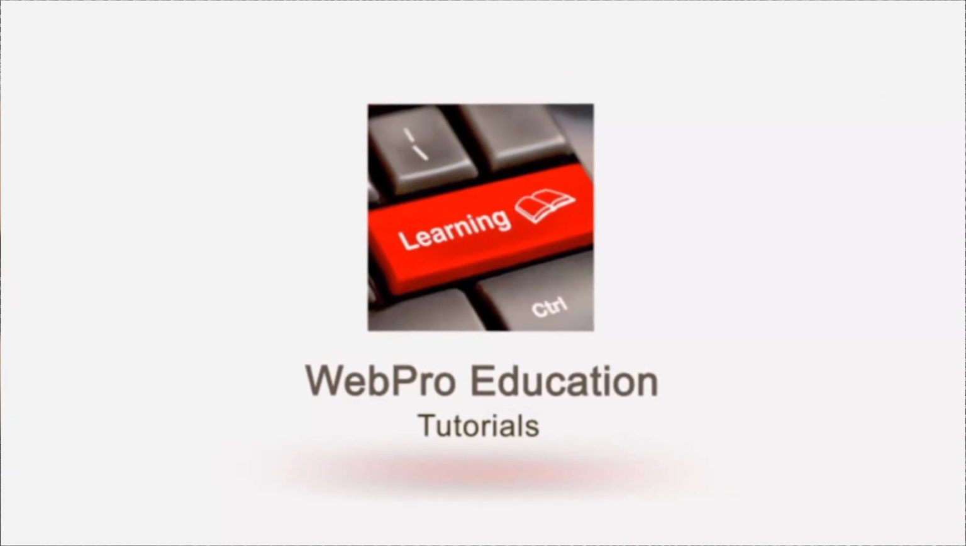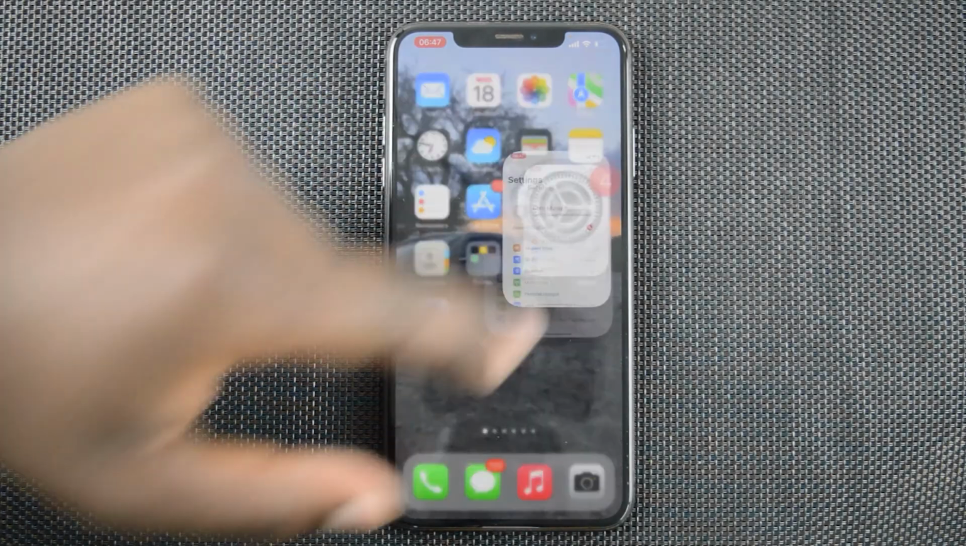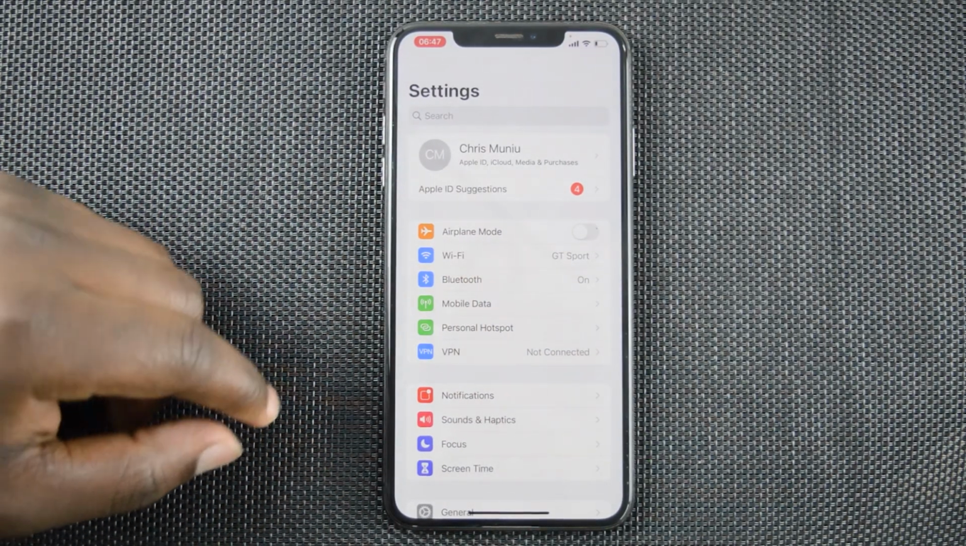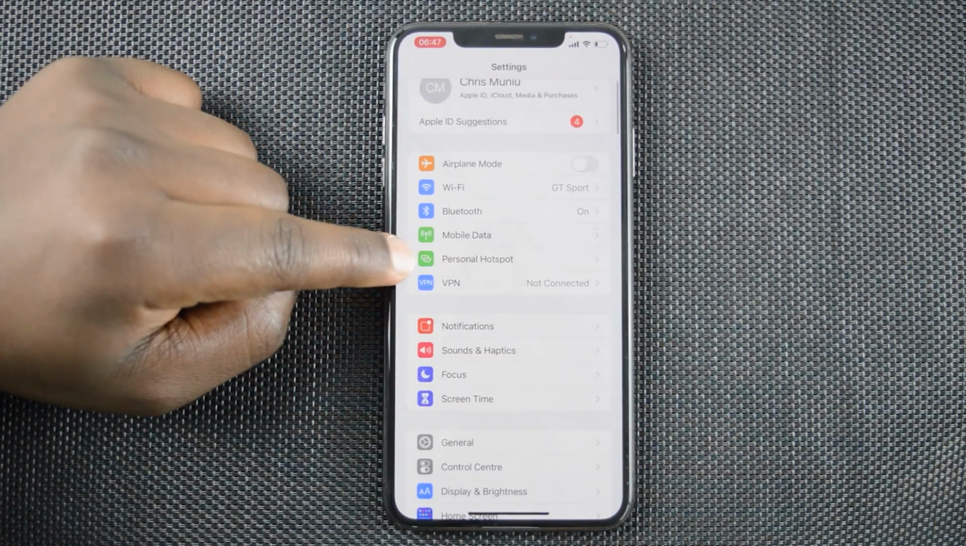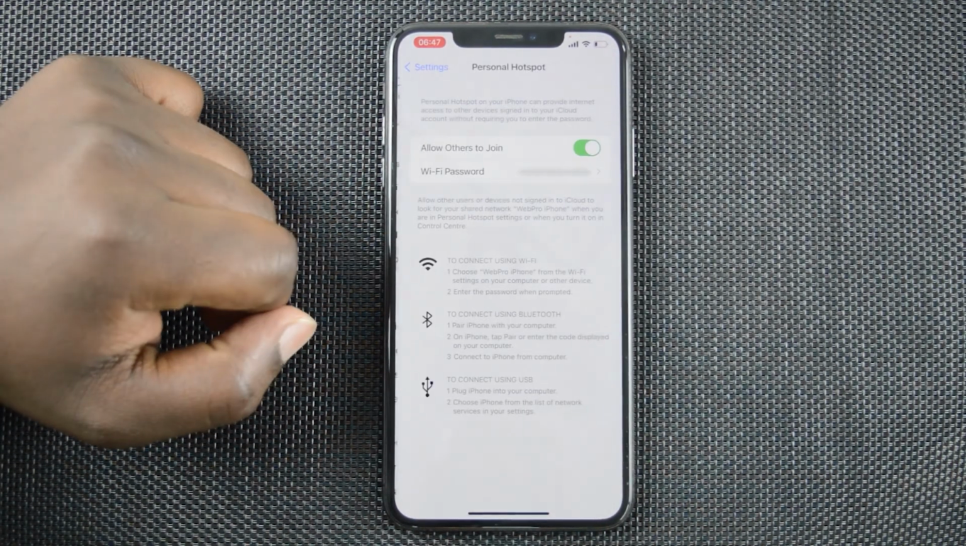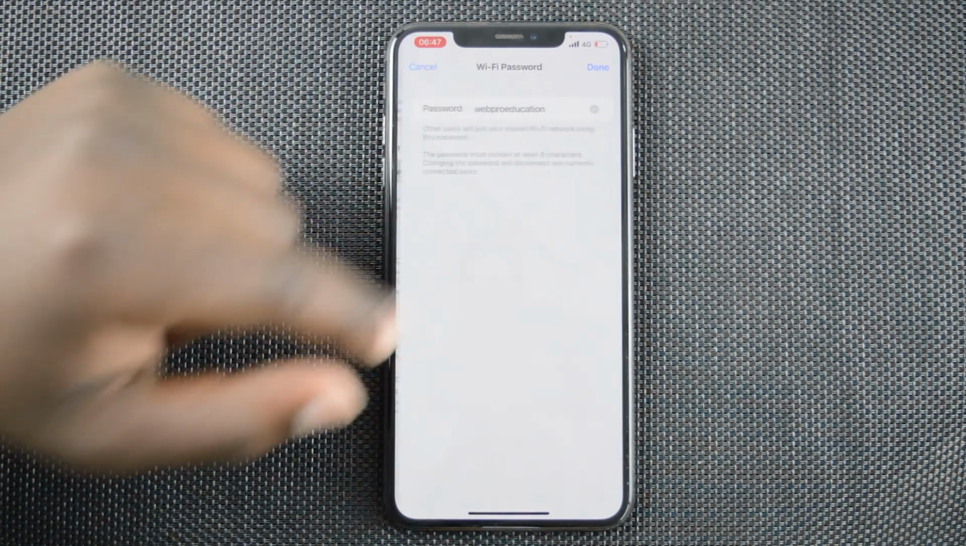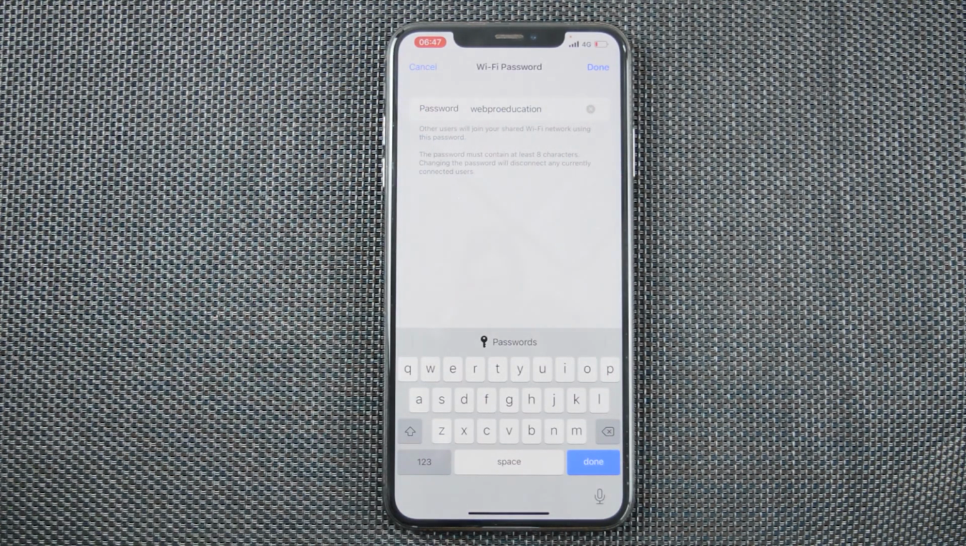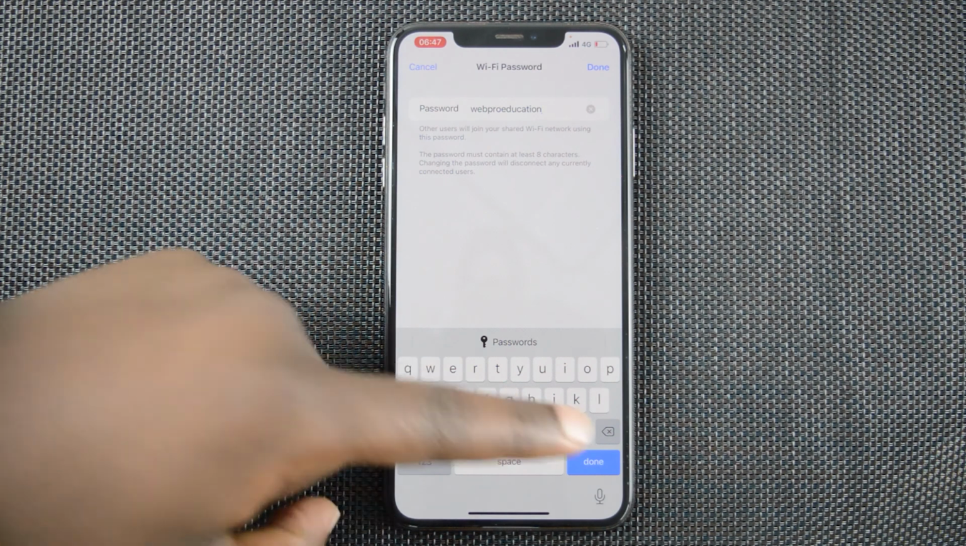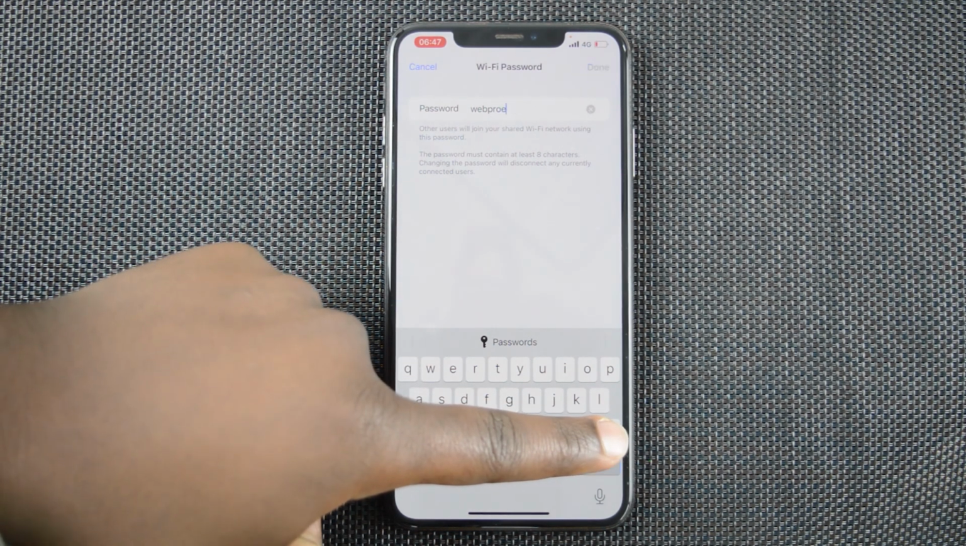So to do that, all you need to do is go to Settings. Tap on Settings. On your Settings page, you want to go to Personal Hotspot. So tap on Personal Hotspot. And then you want to go to Wi-Fi Password. Tap on that, and that will open your current hotspot password. So you can delete that and put a new password.